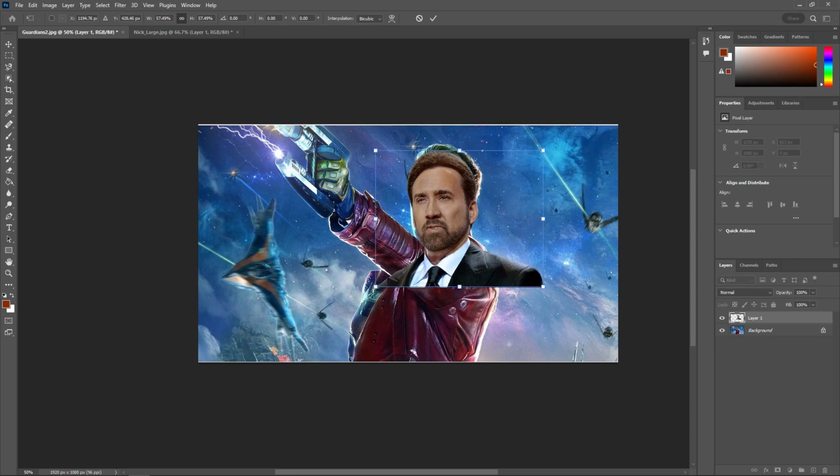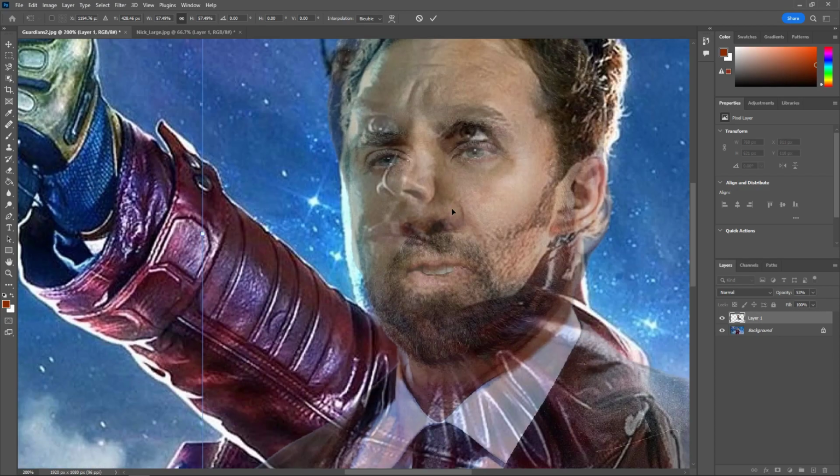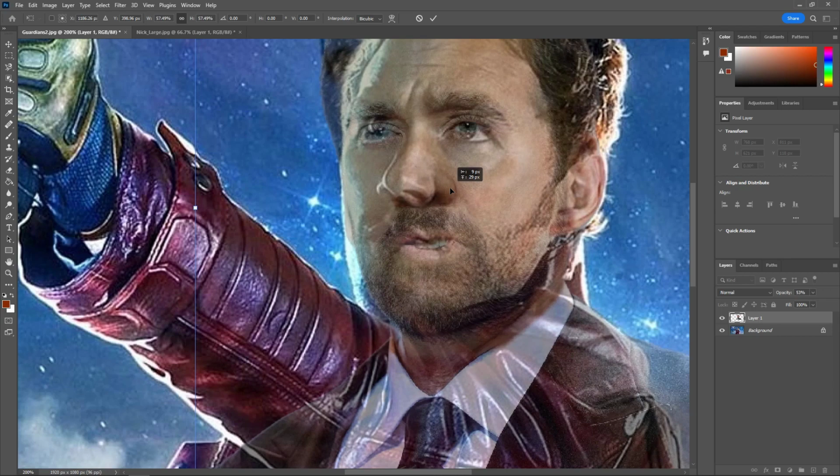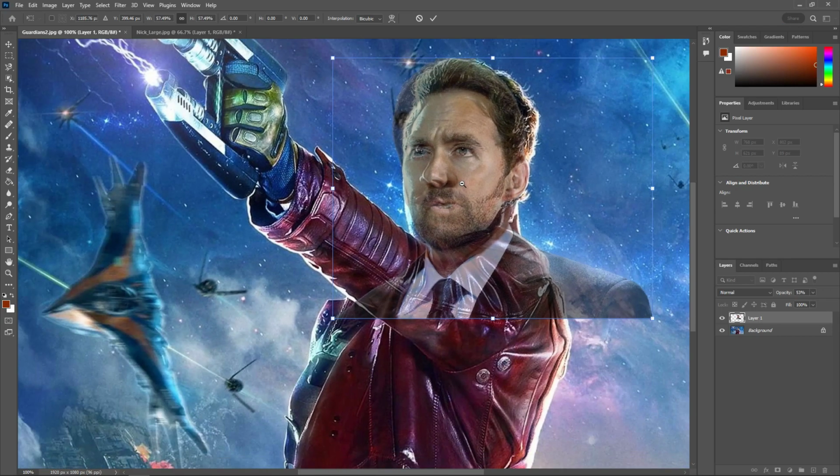What I like to do is change his opacity right here, so that I can kind of see eye size, and I'll zoom in here. What we want to do is somewhat match eye sizes. And we can even rotate his head a little bit to match.